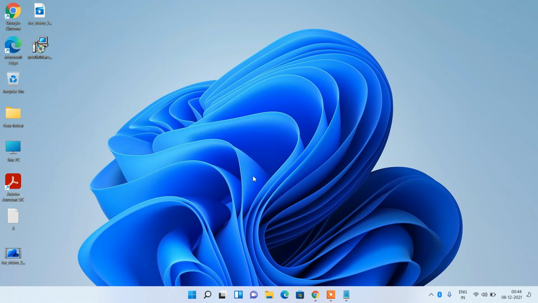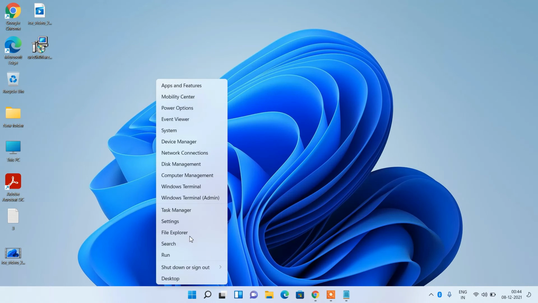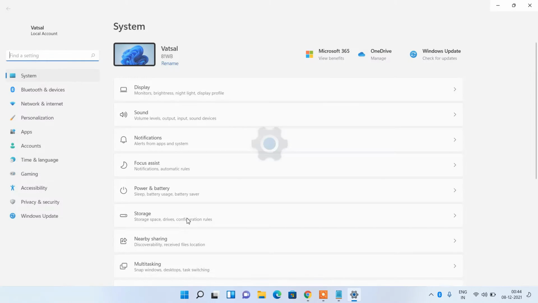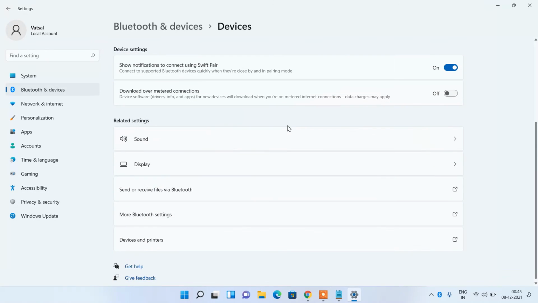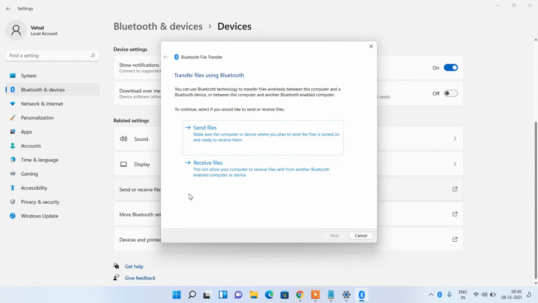After restarting your system, just go to the Start button, right click over it and click on Settings option. Click on Bluetooth and Devices option in the left hand side and just toggle this on, this Bluetooth option. Click on this View more devices option, go down and just click on this option, Send or receive files via Bluetooth. And now you can use these two options to send or receive files via Bluetooth.